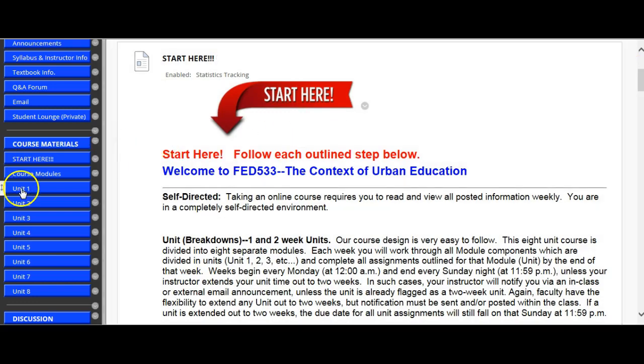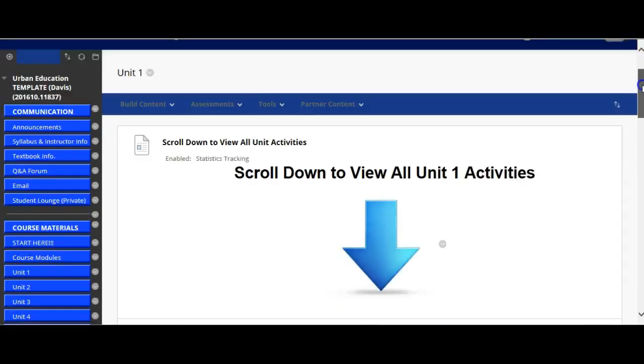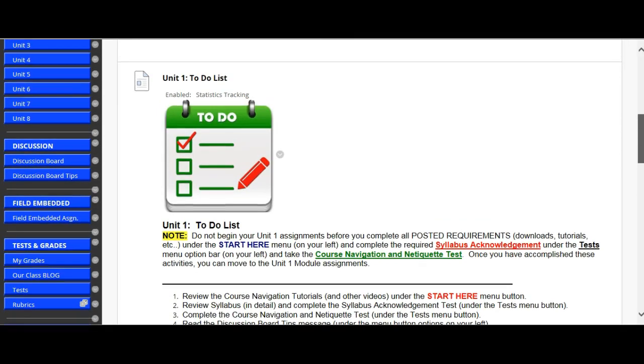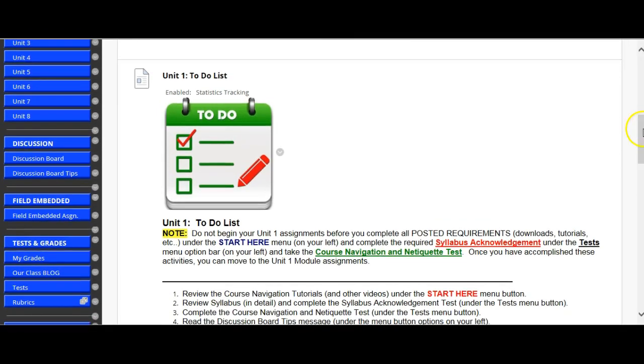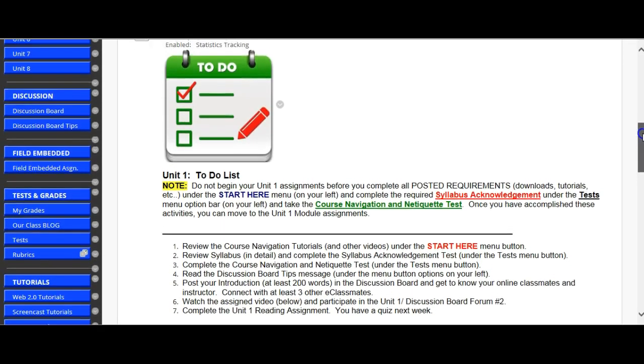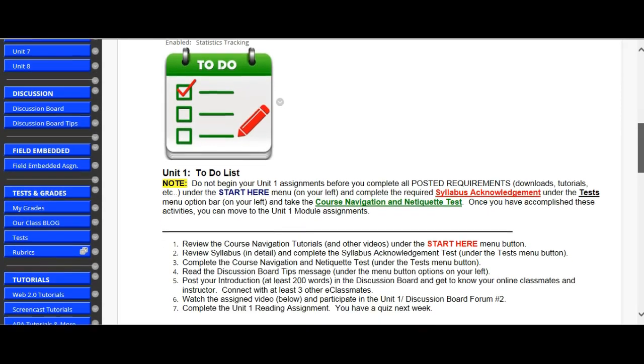Let's take a look at Unit 1. Now again, we're just talking about the design, not so much the assignments. For each unit, the first thing you're going to notice is that you're always going to have a to-do list. It's important when you take an online course to read all of the items under your to-do list, and make sure that you work throughout the course each week. Let's stop there and talk about that.